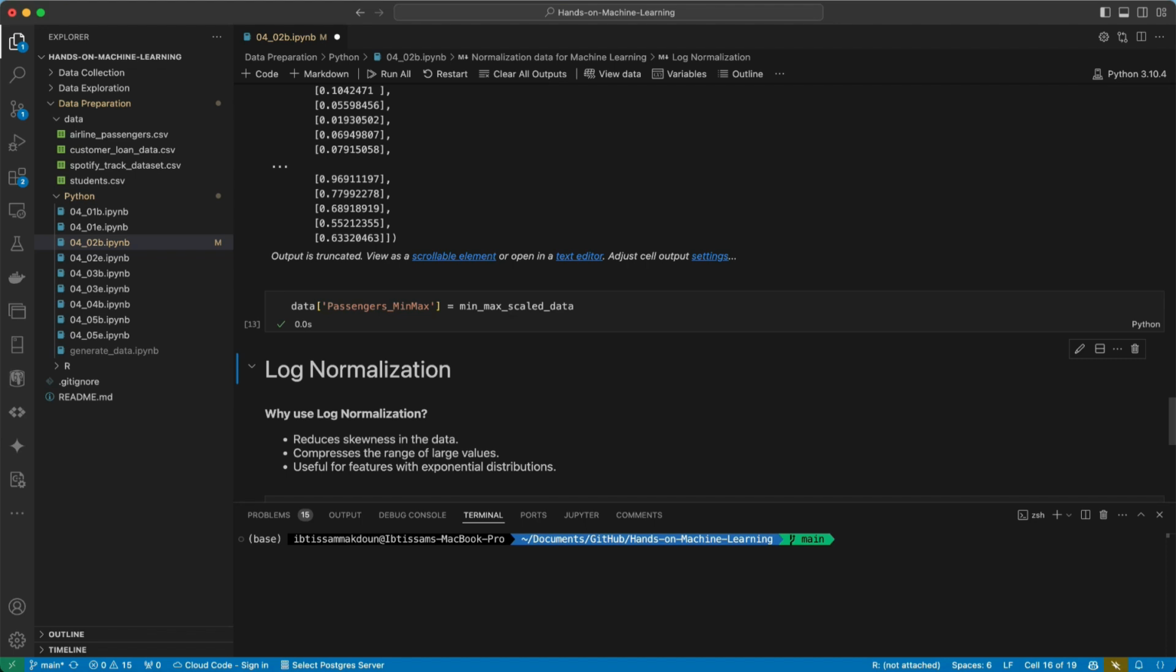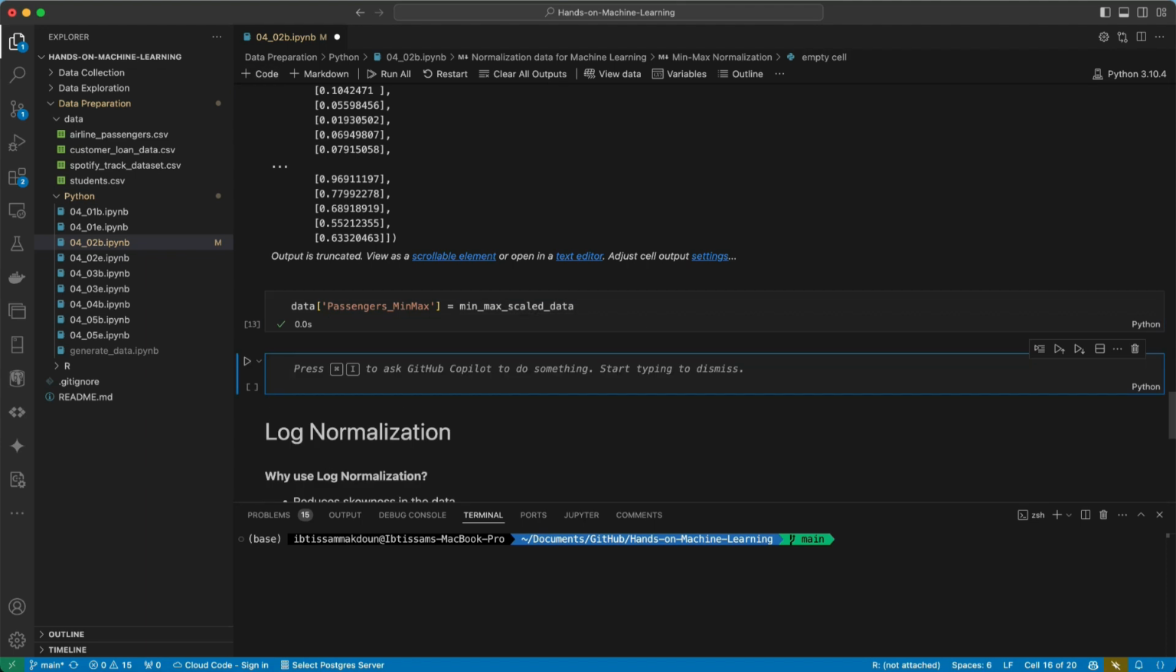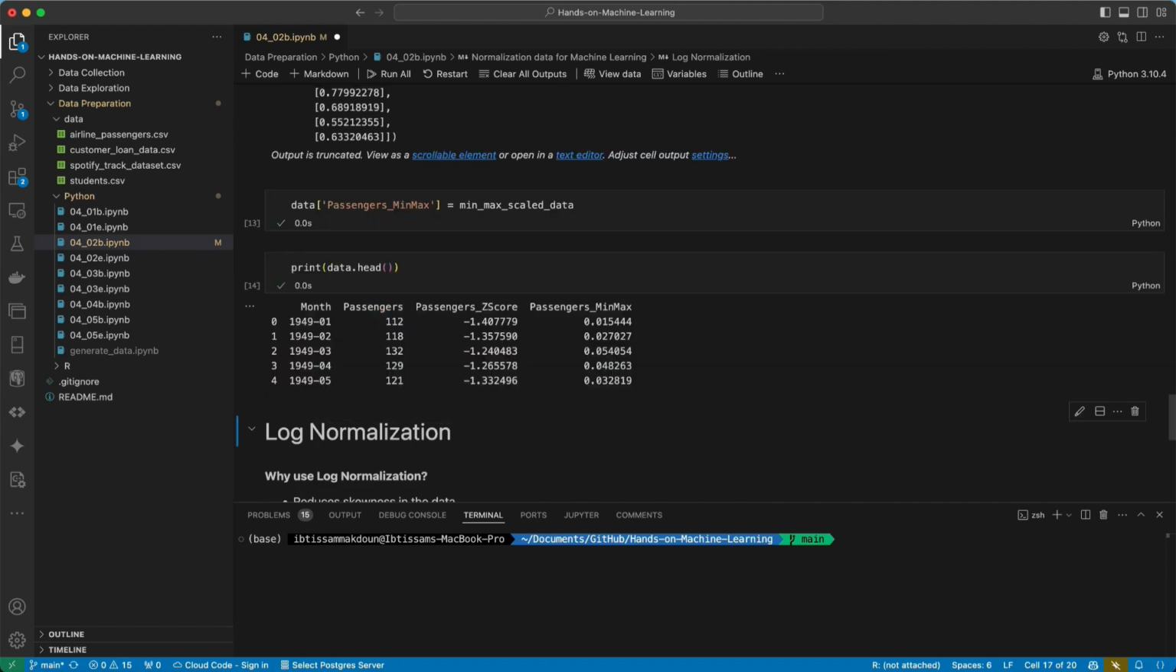By doing this, we preserve the original data while also having the normalized data available in the same data frame for comparison or further analysis. Finally, we can call the head method to display the first rows of the data frame. It's a quick way to verify that the min-max normalization was applied correctly and that the new column passengers min-max has been added to the data frame.